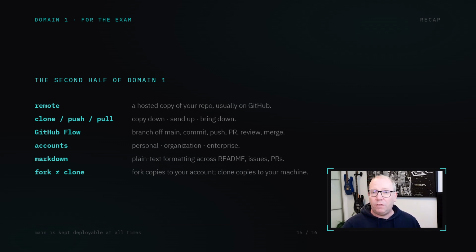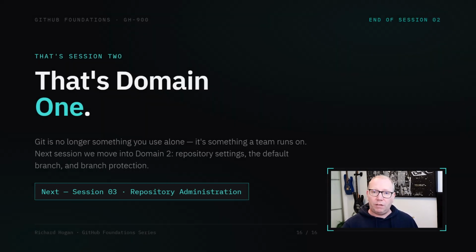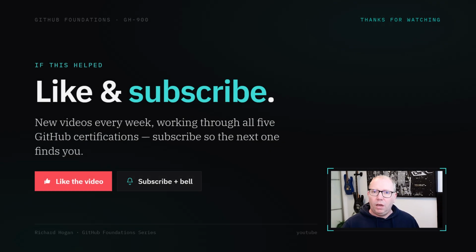That's the second half of domain 1, the half that turns Git from something you use alone into something a team runs on. Next session, we'll dive into domain 2, repository settings, so default branches, branch protection policies, etc., which is where we start making main behave the way an enterprise actually needs it to.